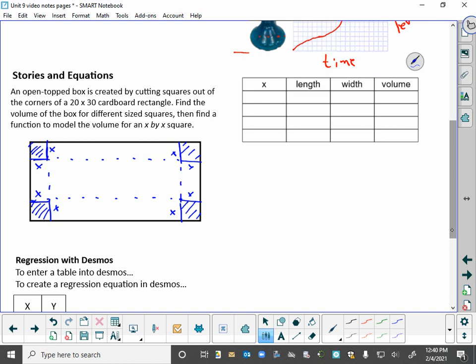And everything folds up and makes a nice open top box for us. Okay, so let's experiment here a little bit. Let's pick some different values for the x. Maybe we fold 2-inch by 2-inch squares.